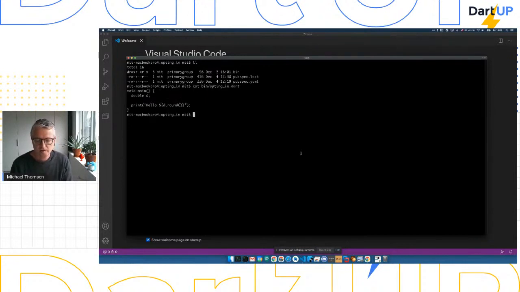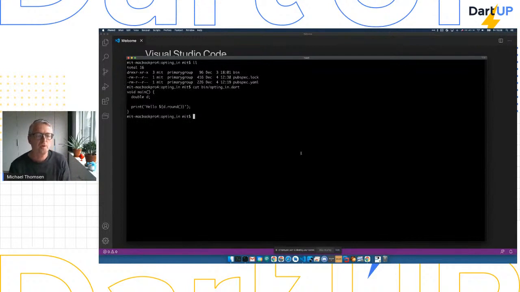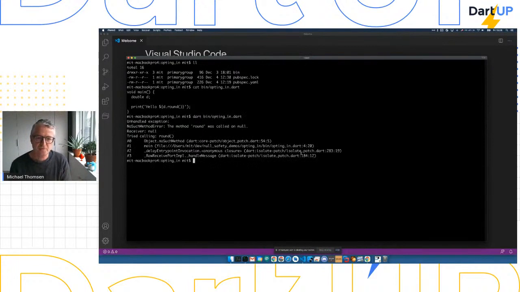And as you can see, this is a pretty simple program. We declare a variable, and then we call round on it. And maybe you can see the mistake here already, but let's try and run it. Oops, here's one of those runtime crashes I talked about, right? We were calling round on the variable d, but we didn't actually initialize it to any value. And of course, d is null, and there's no way of rounding a null, so we get a runtime crash.